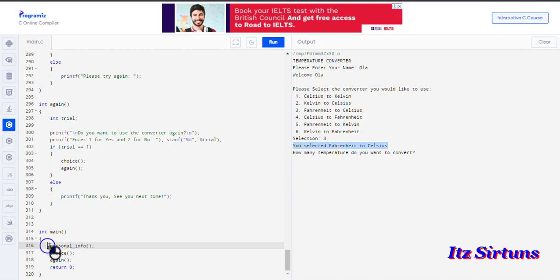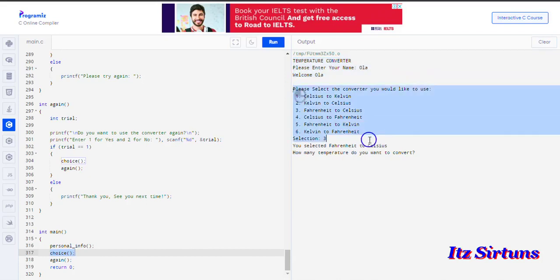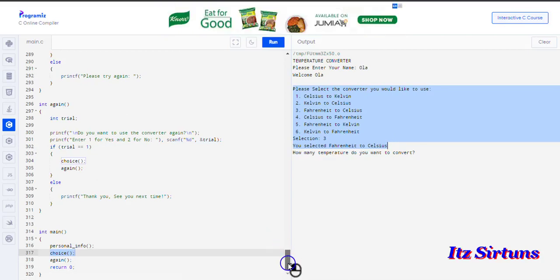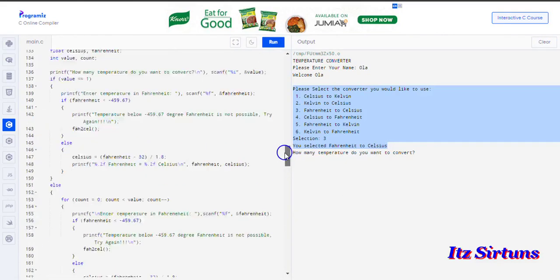Notice that for my int main function, my personal info is the first function that is running, and that is why we have this output here. Now immediately after the personal info function gets run, the next function we're expecting to run is the choice function, which is all of this. So all of this to this point here is the choice function. Okay, so now the choice function is then calling some other functions based on the selection of the user.